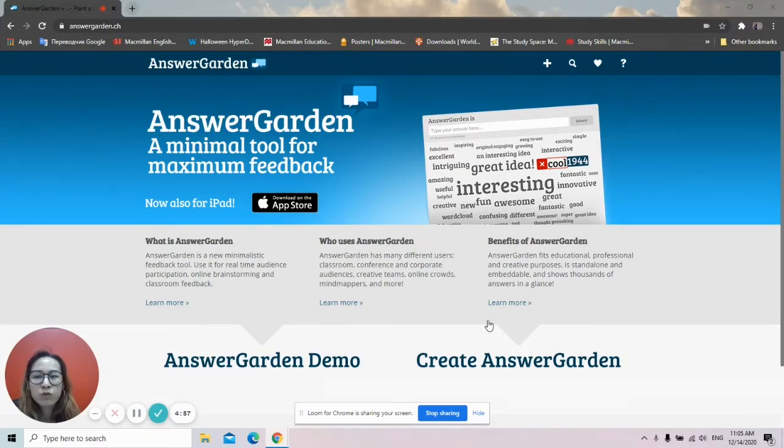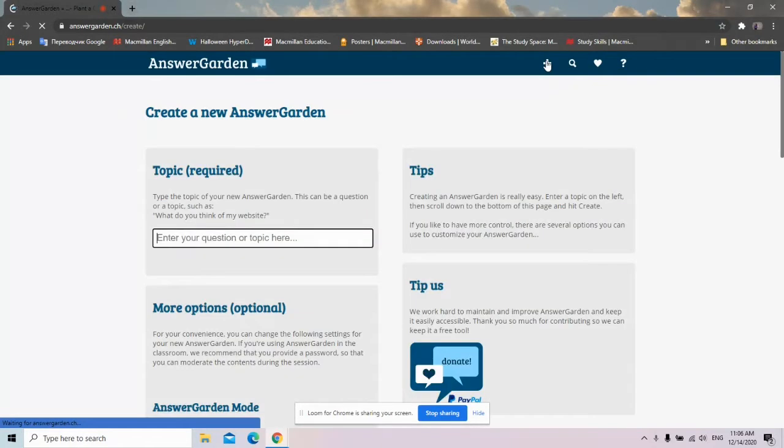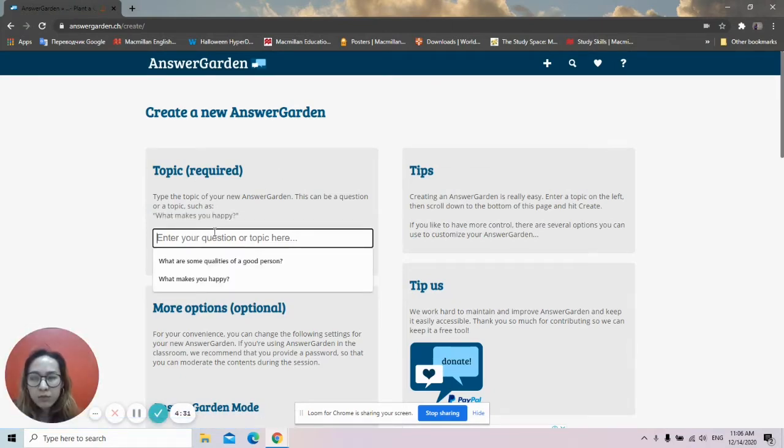This is a quick tutorial on how to use AnswerGarden. AnswerGarden is an online tool which is easy to use to elicit brief answers from your students or responders. So basically, you don't need to create an account on this website. All you do is click on the plus sign and it takes you to creating your question. So let's say the first question is, what makes you happy?